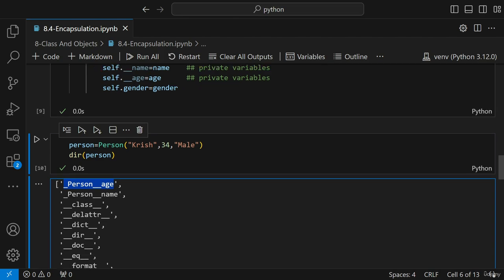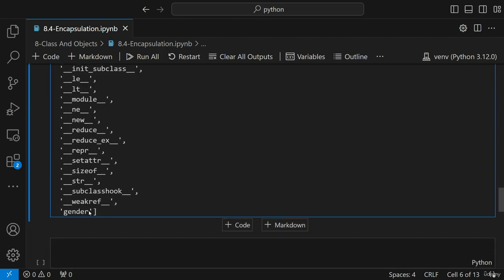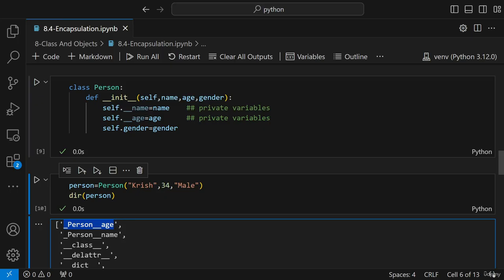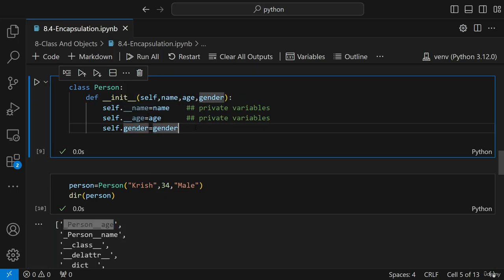So I'm not getting this direct variable anyway. Underscore age is nowhere present. So this basically indicates that this is a private variable. Okay. Now let me do the same thing.